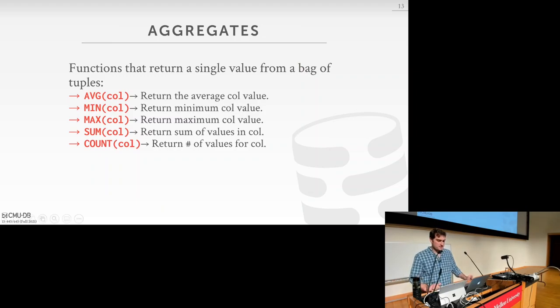So, aggregates. Aggregates are functions that return a single value from a bag of tuples. So you can think about it this way: if you have a relation or a filtered relation, you can aggregate across several tuples. There are these different predefined operators. Average returns the average value of a particular column. Min returns the min. Max is the max. Sum returns the sum; you add up all the values in a column. And count returns the number of tuples that are in the relation.